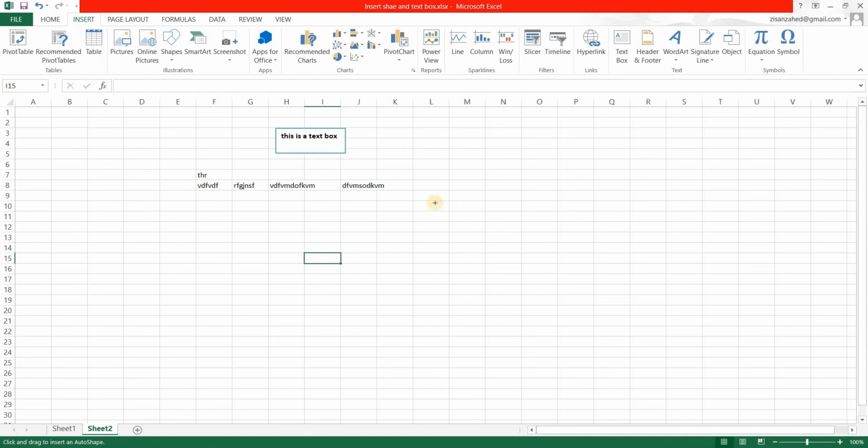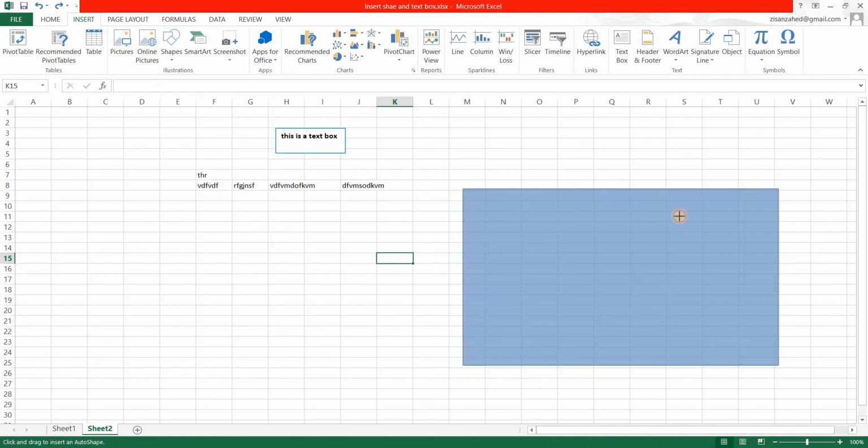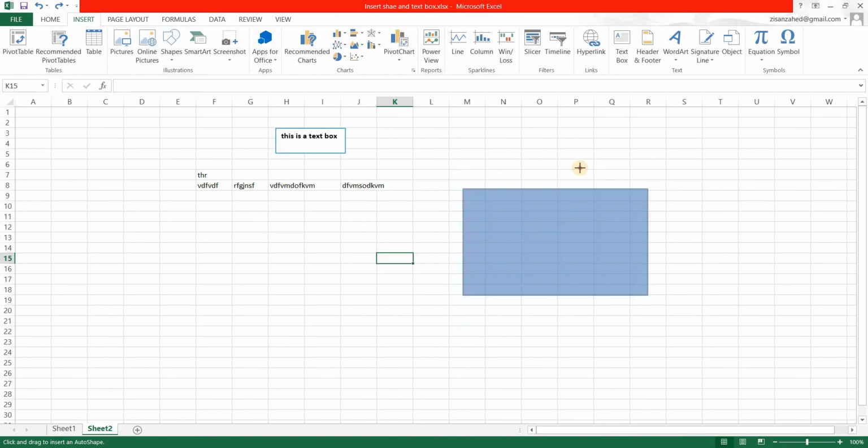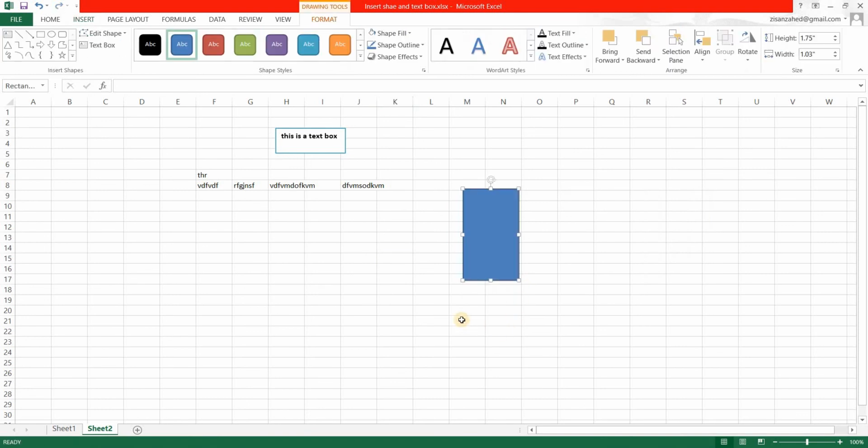Or what you can do is, when you insert it, let me do it again. Instead of a single click, if you click and hold on to that click and then drag, I have no idea why that happens, sorry about that. Let's do it again. There we go. If you hold on to that click and keep on dragging, you can give the size you want to give it. There we go.